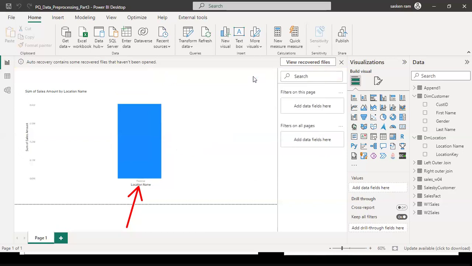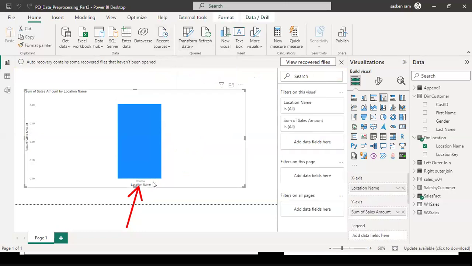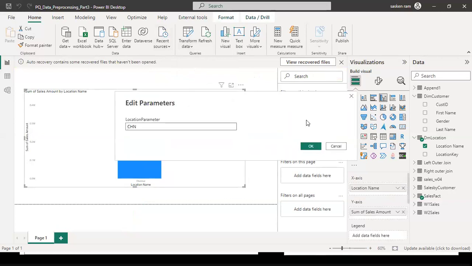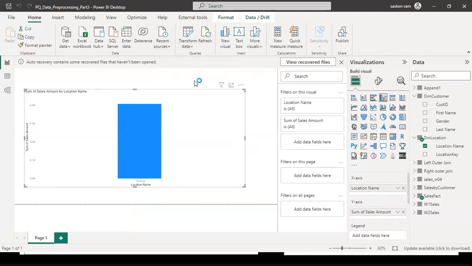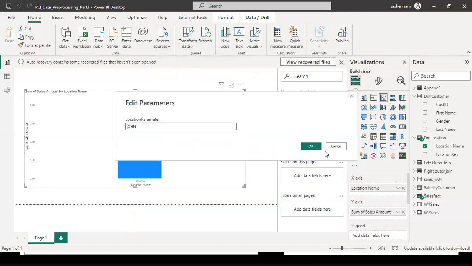So what we are understanding is, we can use parameters to filter data based on some criteria. So here, look here, Chennai data, right? We can see the Chennai performance. You understood? As a report author, I have an option called edit parameter here. I can go and edit the values for this one.